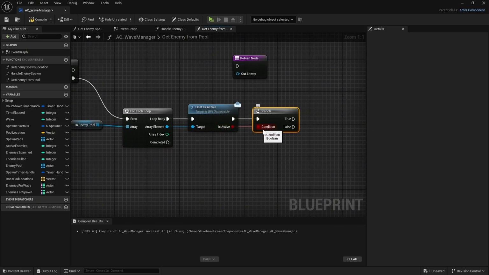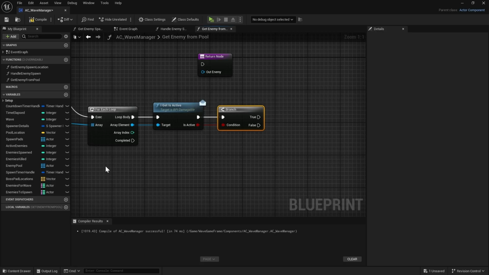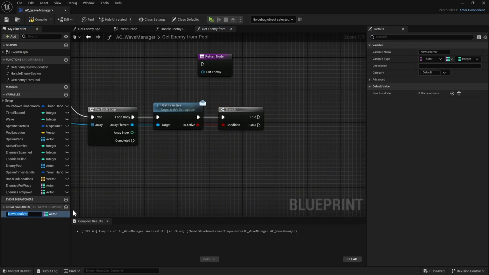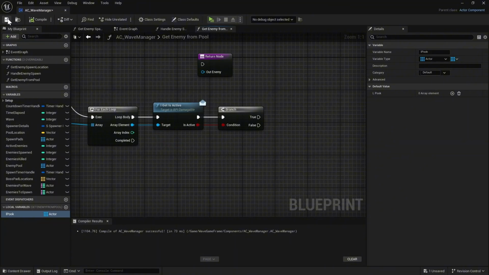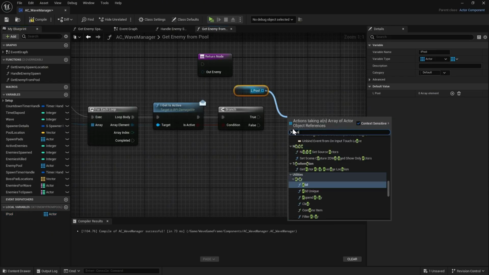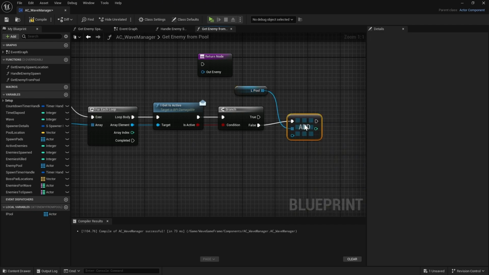If the enemy is not active, then we are going to make a local pool. So create a local variable called lpool. And this is going to be an array of hard actor references because they already exist. So we're going to take actor pool, and we're going to add on false. So on false, add to the actor pool this actor.